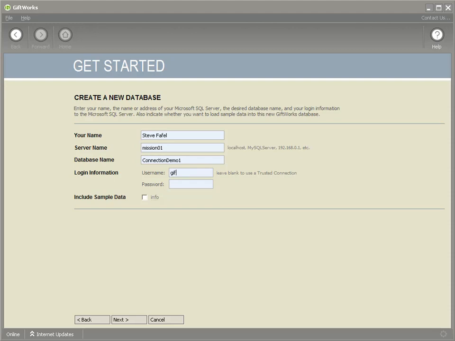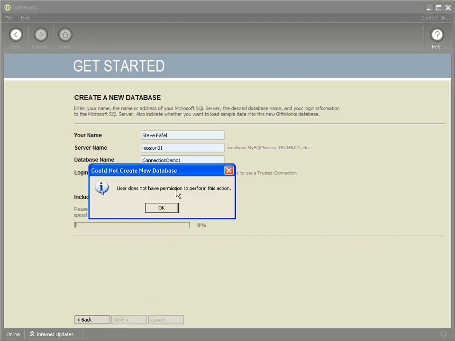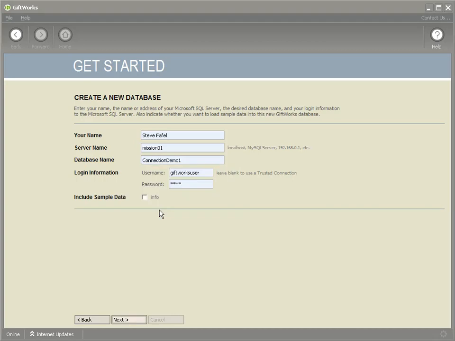Now, some of you may think I should put in GiftWorks user and then put in my password. The problem is, and I'll show you right now, if I click next, it's going to fail. It says user does not have permission to perform this action. Because when I created the GiftWorks user, there wasn't any database to give it permission to.